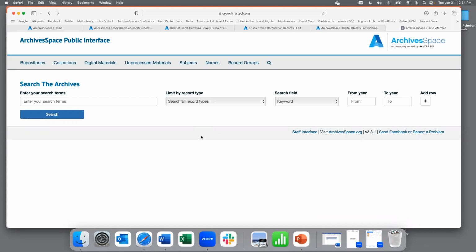ArchivesSpace automatically indexes all information into the system, but you must use the publish checkbox on the staff interface to display a particular record or part of a record in the public user interface. So just because you have saved a record on the staff side does not mean it's going to become publicly available. You also have the ability to hide certain tabs. So unprocessed materials, that means accession records. I know many institutions don't like to make their accession records discoverable.